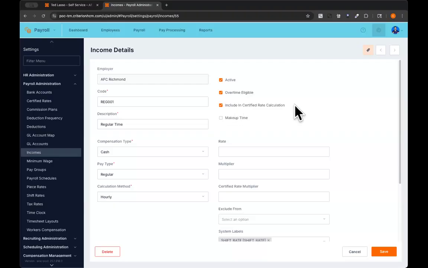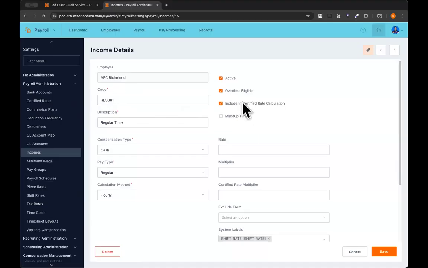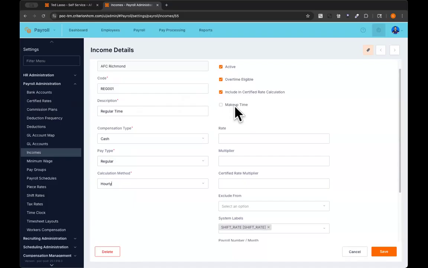All right, include in certified rate calculations. So that goes to union payrolls or certified rate payrolls. Do we need to do this? Now, if you don't worry about certified rates, if that's not part of your business, it doesn't matter if this is checked because it's never going to reference a certified rate table. But if you do do a certified payroll, then you want to make sure you're including the right incomes in that. And then makeup time, this is something that I know applies in the state of California, but there are other states where you can make up time off by working extra time some other day.